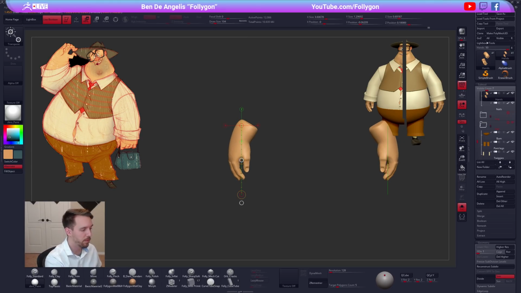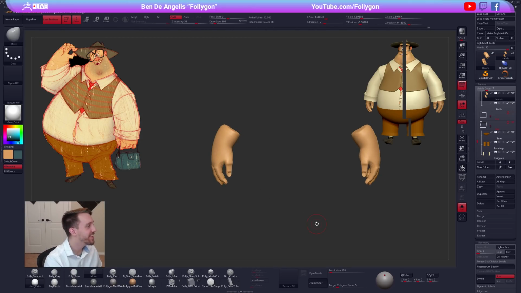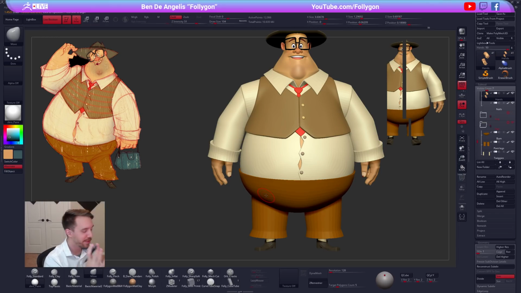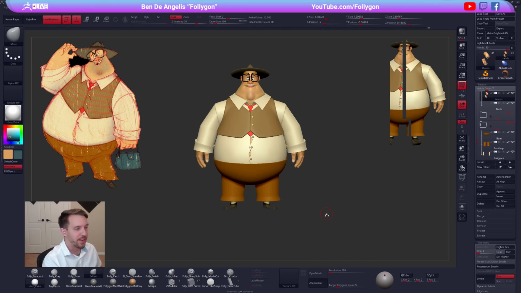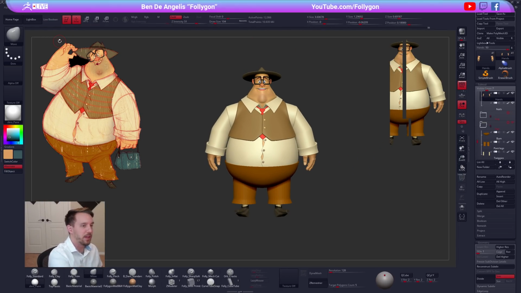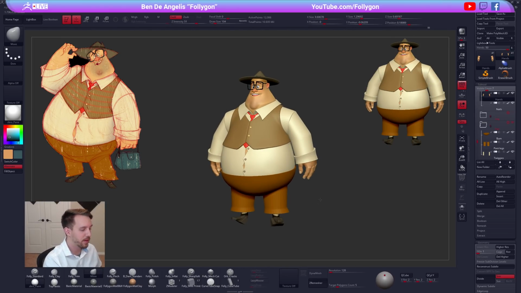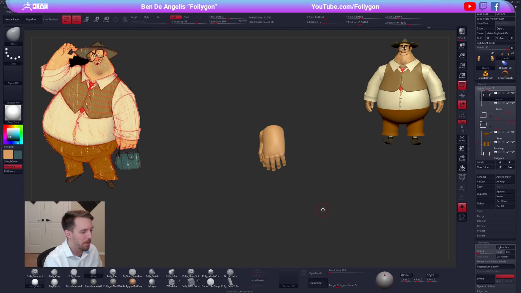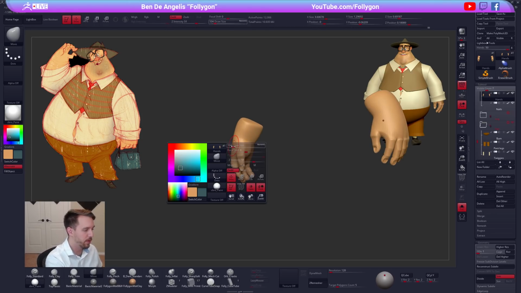Whoops, that's not it. It's this one. Isn't that? Oh, that's kind of weird. Wish I could do that with my hands. Alright. Live Boolean is really not liking my dude over here. So that's feeling quite a bit better, just in terms of silhouette and larger forms.